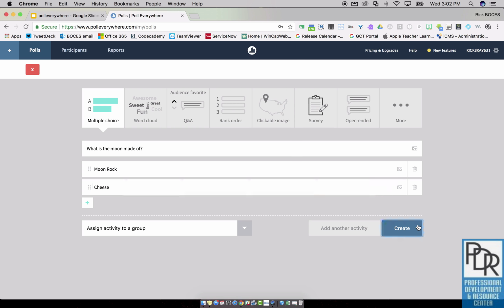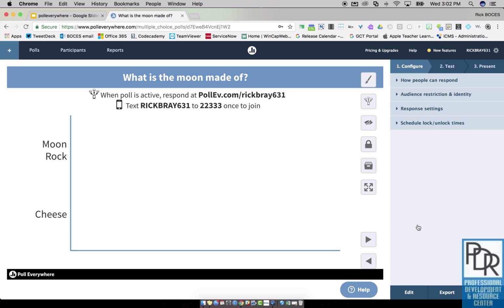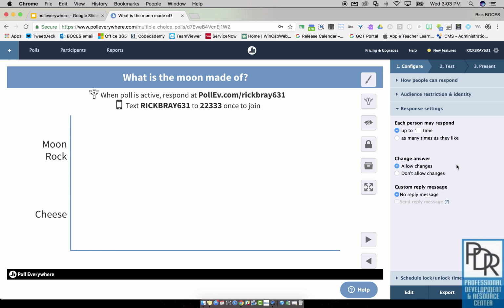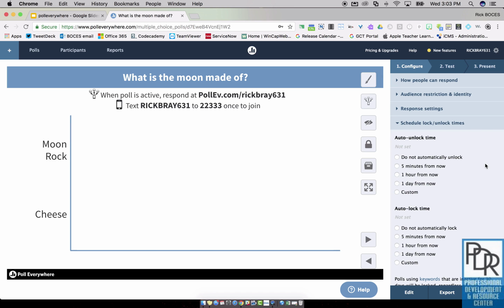Before you actually make your poll live, you can set up some different options on the right-hand side, like how can people respond? One way is they can respond through the website, and they can respond by text messaging on their phone, whether it's a smartphone or not. But you can set that as one or the other or both. And under the response settings tab, you can limit how many times people can respond. And the final one here, with schedule lock and unlock times, basically you have to come in and activate your poll, or you can set it to automatically lock and unlock if you know the time frames you're working with.